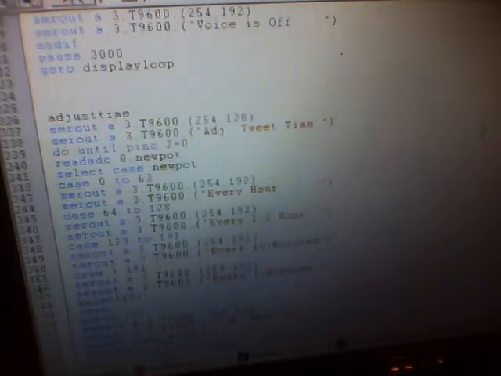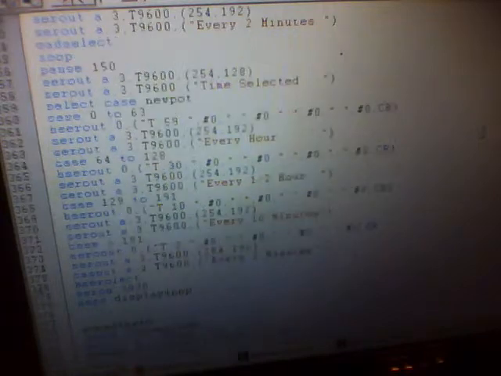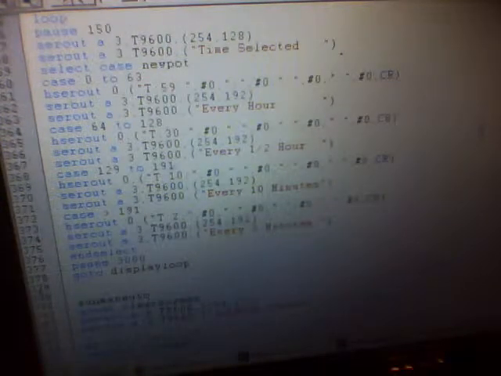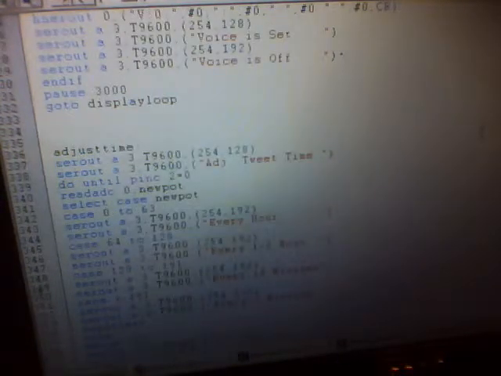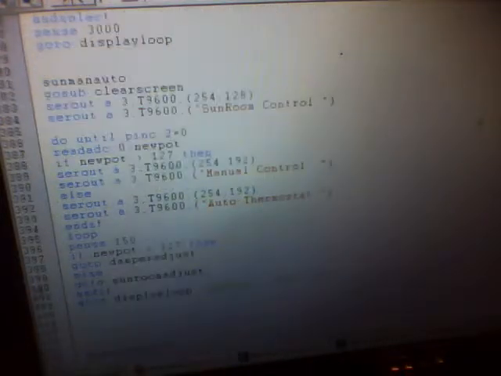More menus. There's a pot on the control box, and as you turn that pot, these menus are shown, and you're able to select it if you hit a button. Nothing too fancy here. Look at it, it's all menus and LCDs.